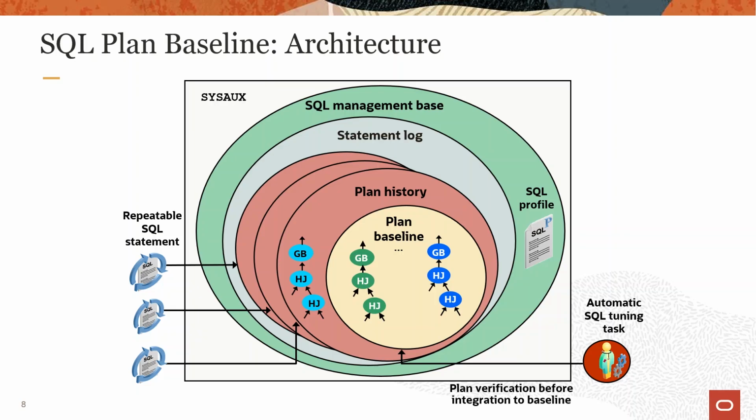Now, what you need to know is that the very first plan that is captured for an SQL statement is considered a plan baseline. That means that that execution plan can be used by the optimizer if the optimizer generates that particular execution plan. So the first execution plan is captured and is set immediately as a plan baseline.